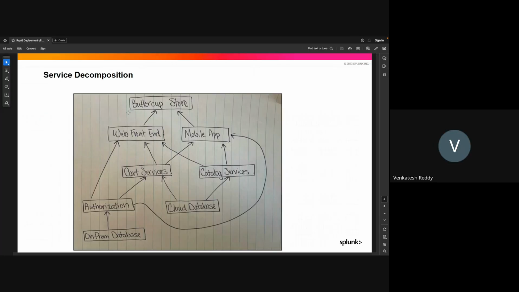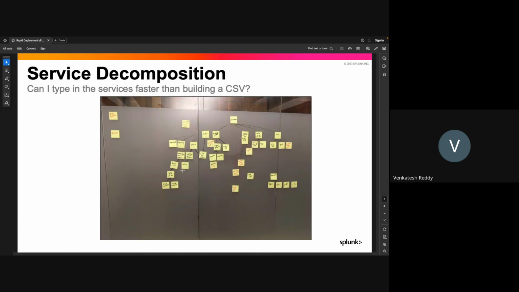Yeah. So if we have this many services, that's fine. For example, let's say maybe we have double the size of these services, more than this. How can you write a CSV file? It's hard to implement a CSV file, right?